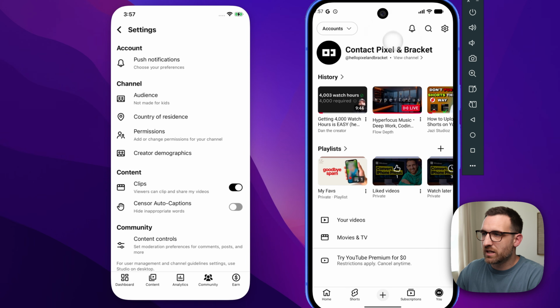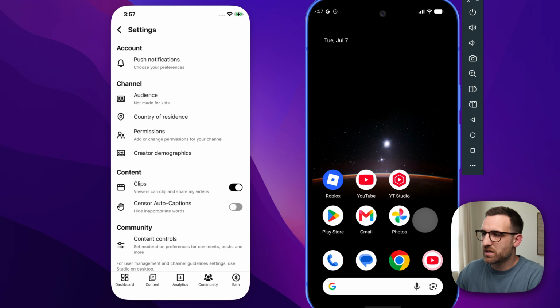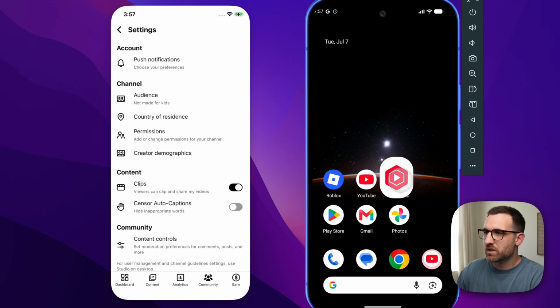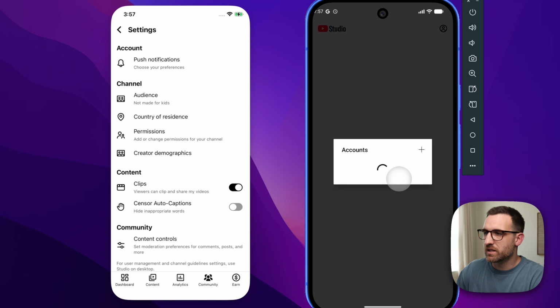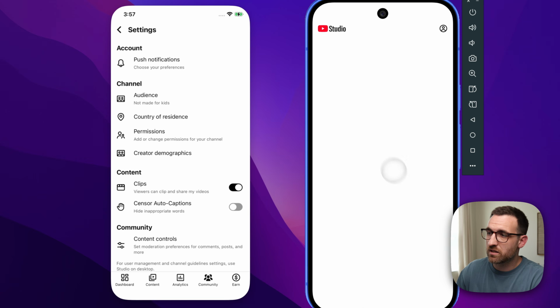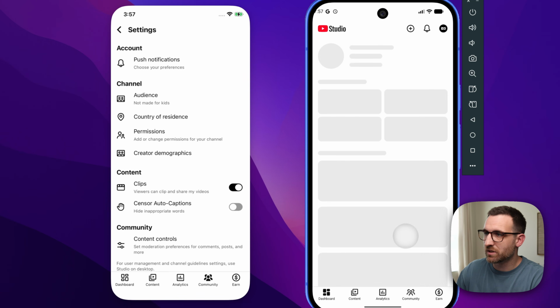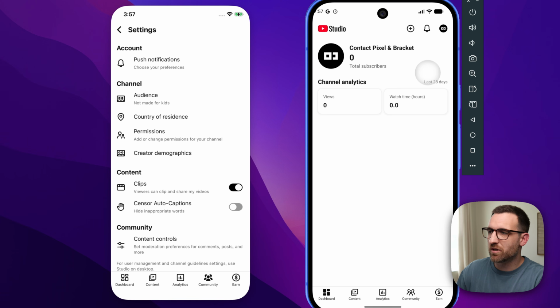Now here on Android, we'll see if we can swipe out of this and get back to our main screen. We have the YouTube Studio app on Android where you can turn comments on as well. We can tap on that, and inside of here, we'll have to make sure that we log into the right account, and there it is. So we tap on that, we're in the account. So we're getting started. First time I opened up the Studio app on Android.